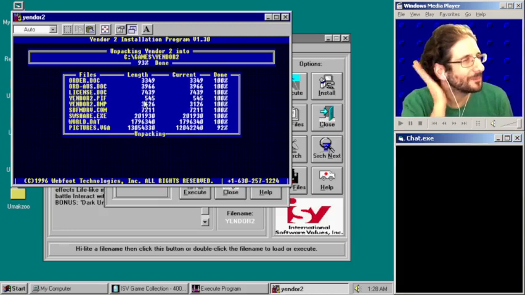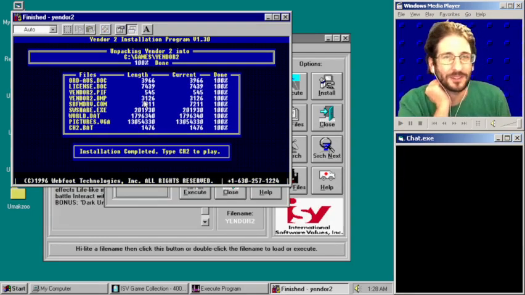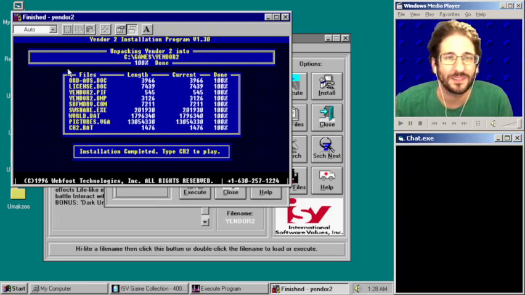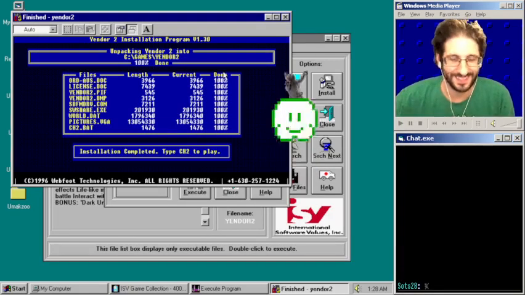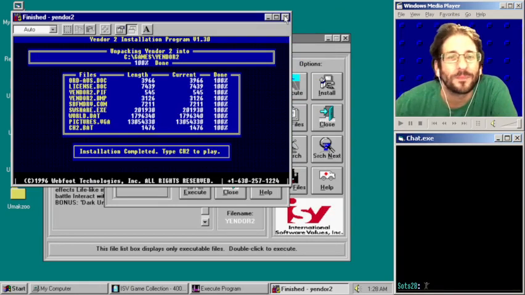That's why it takes a while for it to unpack everything. Oh, installation completed. Okay. Yeah. Cat jam.